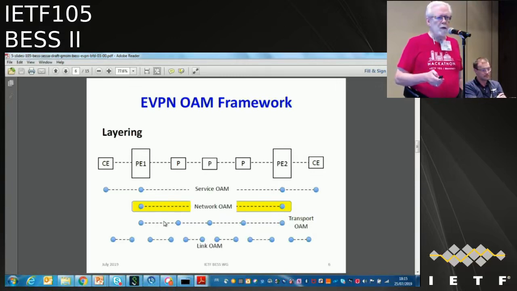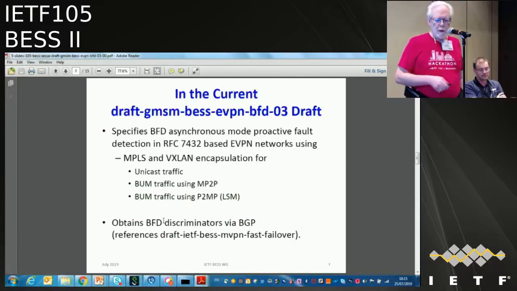The draft describes the use of BFD for that. It uses BFD asynchronous mode, and provides proactive fault detection, basically for EVPN, based on things in the pattern of RFC 7432. It covers, in the current version, MPLS and VXLAN encapsulation, the two encapsulations, unicast traffic, broadcast, unknown unicast, and multicast traffic using multipoint to point and point to multipoint.